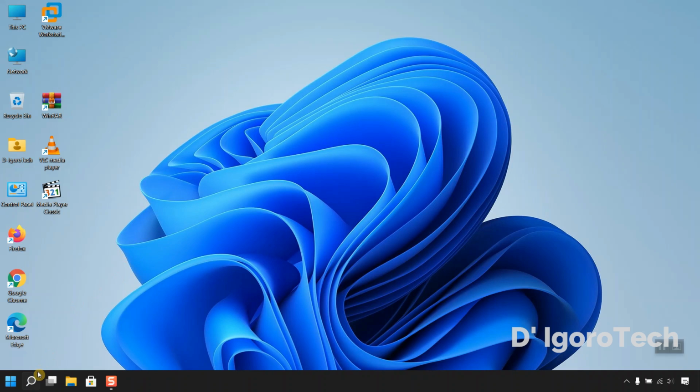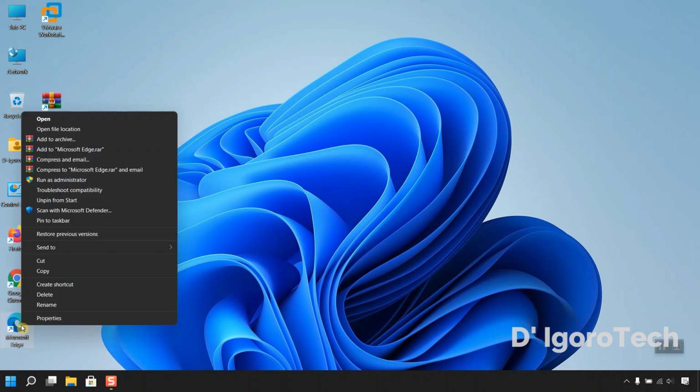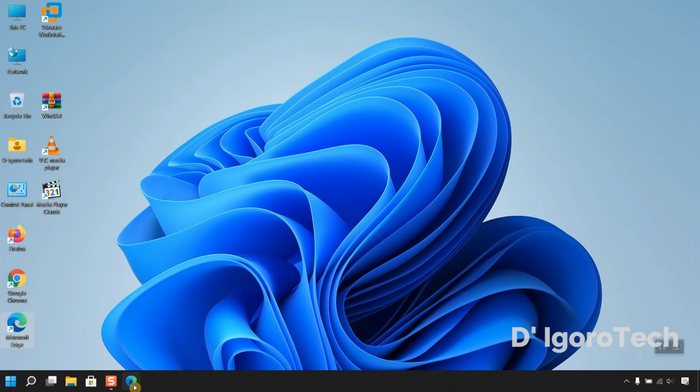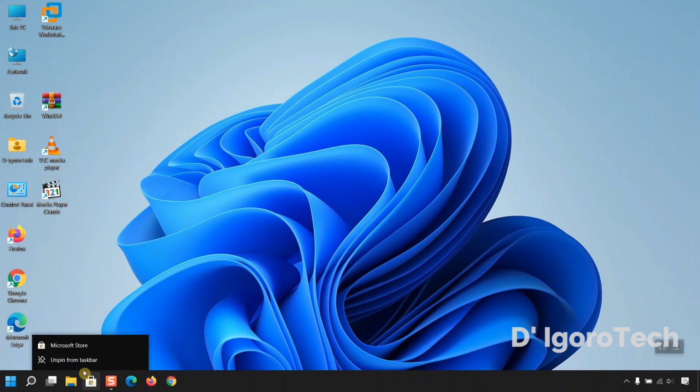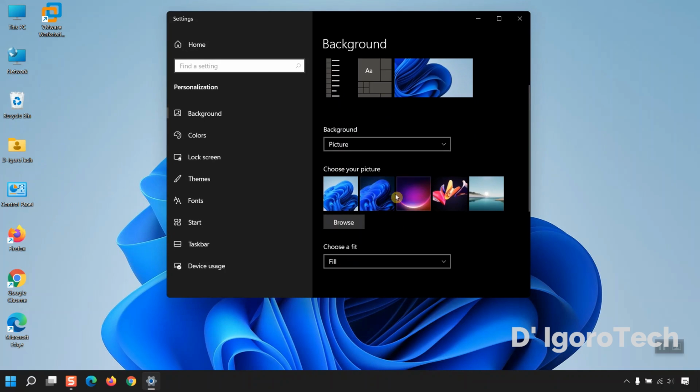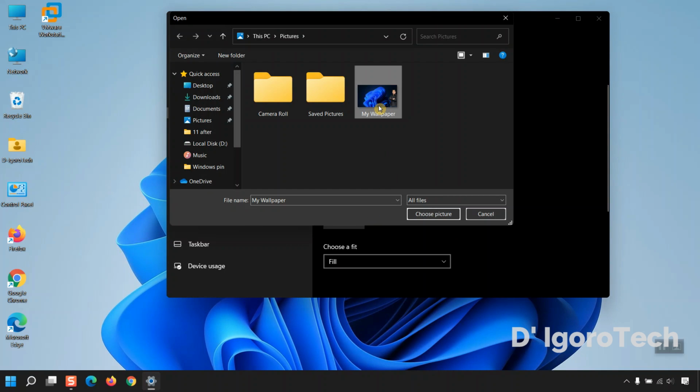You can pin icons on the taskbar. Right-click on the application you want to pin, then select Pin to Taskbar, or simply drag the application shortcut to your taskbar. You can add multiple shortcut icons. You can also unpin icons. Right-click on it, then click Unpin from taskbar. Let me change my wallpaper first.